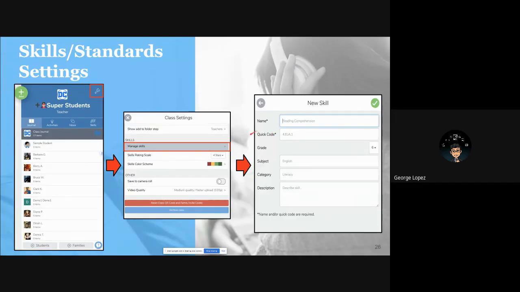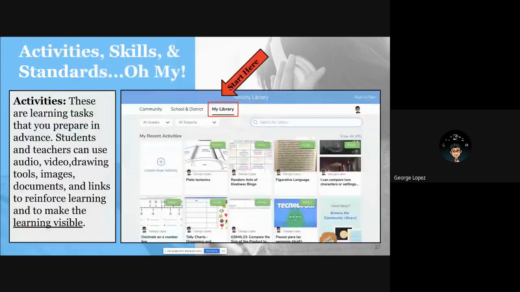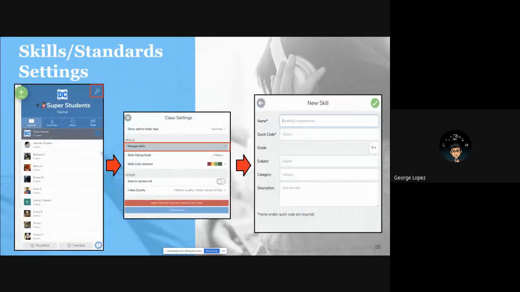Some of you may be asking, where do I get this quick code? Well, a quick code is something that you create. It's nothing special, nothing like some secret code that you need to know. In fact, in a second, I'm going to demonstrate how to add a science standard here. We'll start with the standard, if you wanted to add that as a skill or a standard. So why don't we go ahead and do that?